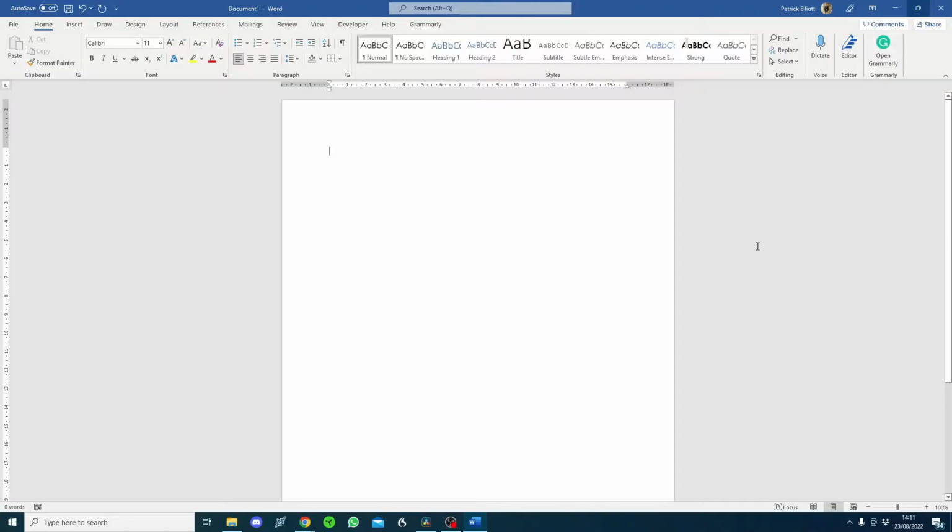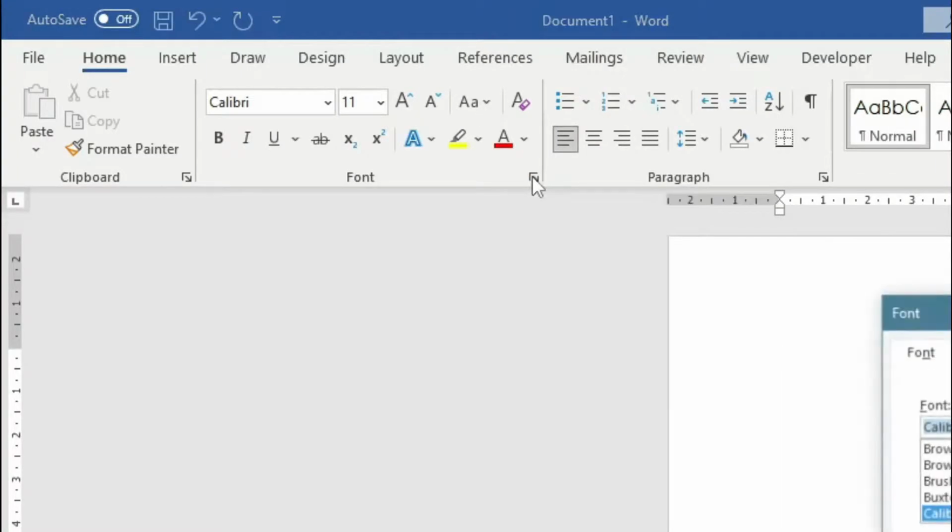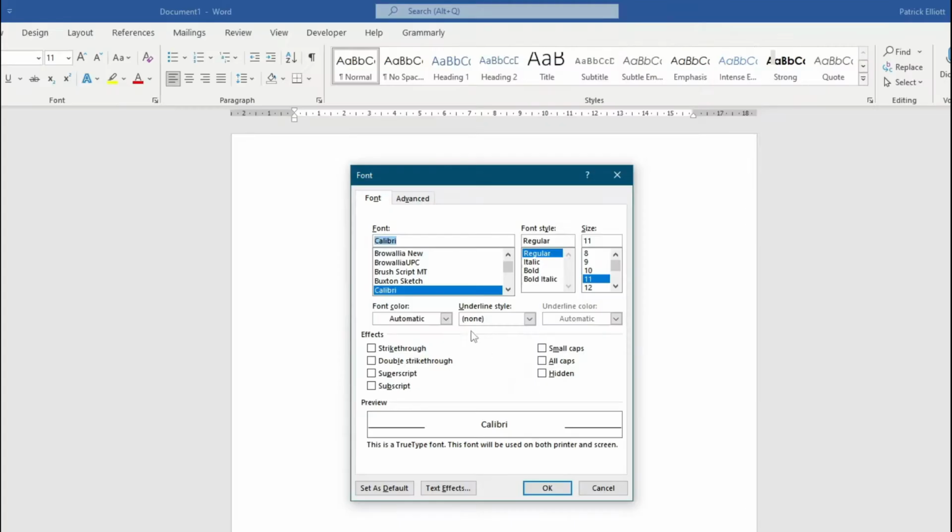In order to do this, you're going to need to click on this small arrow near the font up here or press Ctrl D. Once you've done this, this selection bar will pop up, and as you can see, Calibri font, style regular, and size 11 is pretty much the default font for all Word documents.